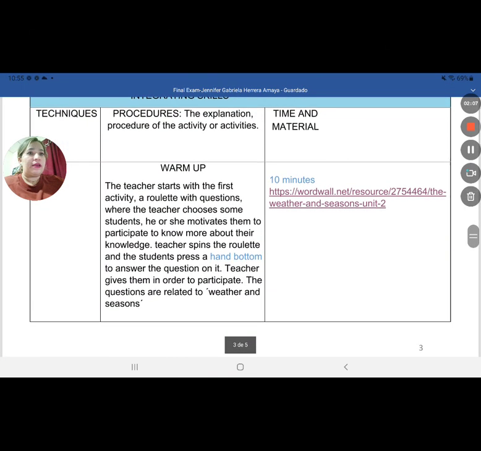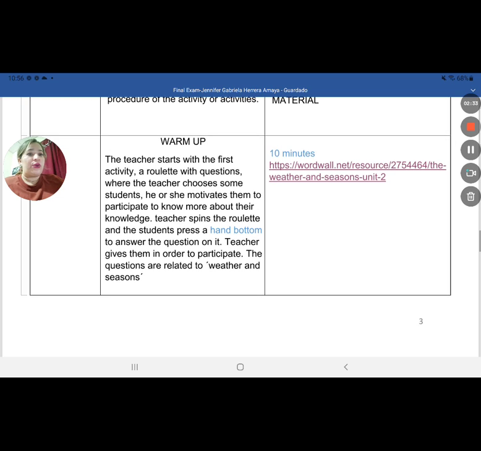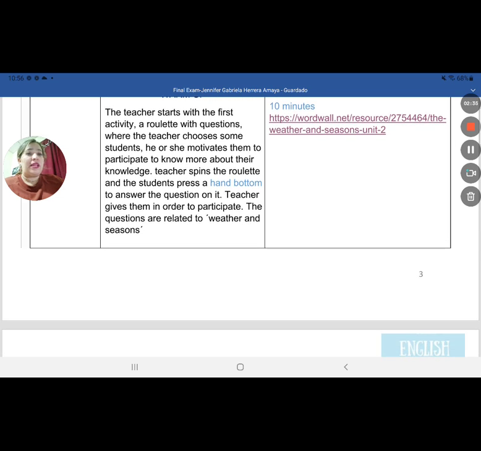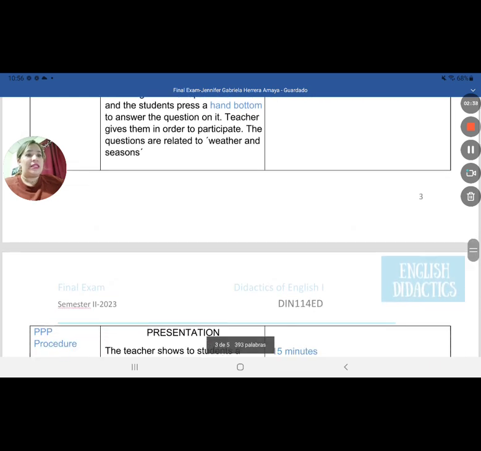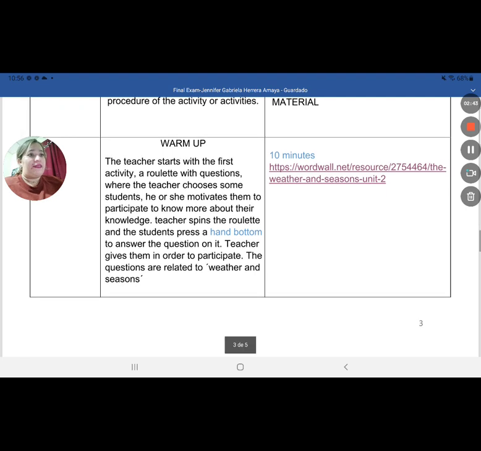The first part is the warm-up. The teacher starts with the first activity, a roulette with questions, where the teacher chooses some students. He or she motivates them to participate and show their knowledge. The teacher spins the roulette and the student presses a button to answer the question on it. The questions are related to weather and seasons. The teacher spends 10 minutes on this activity.